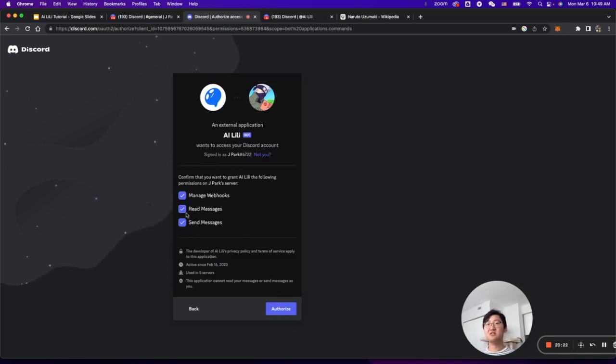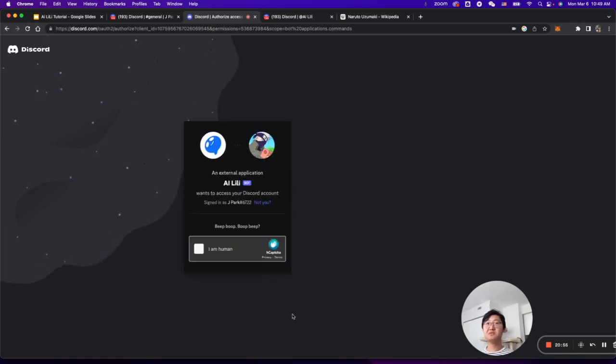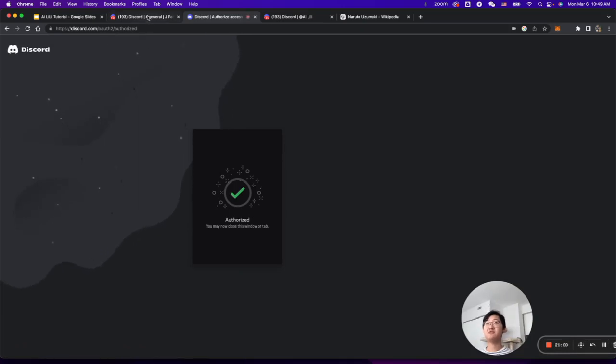And this page asks you for permissions for Ai LiLi to have in your server. So Ai LiLi does need the read messages and send messages permissions in order to read what you're saying in the chat and send you responses in your server. And it does also require the managed webhooks to work correctly for the NFTs names and avatar images to show up correctly. So we do need these permissions to function. But yeah, once you click on authorize, Ai LiLi should be installed in your server.